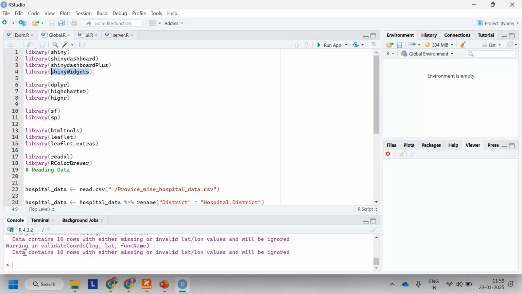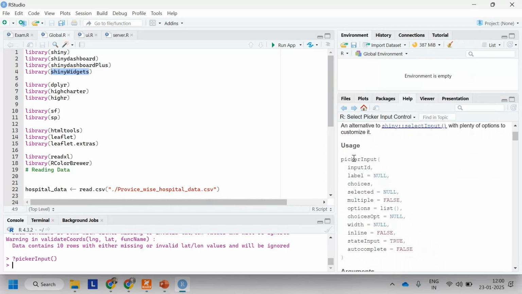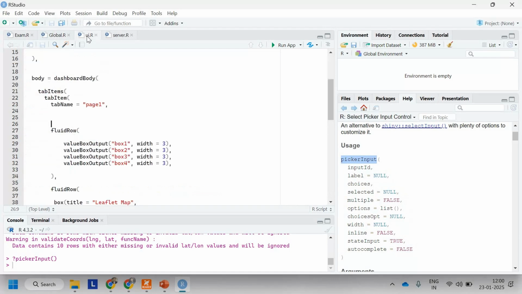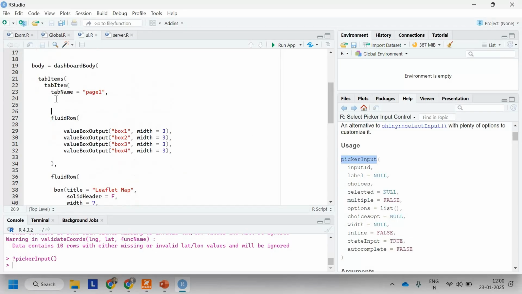This library has a function called picker input. This is the picker input that we are going to use, and it has an input ID, label, choice, selected. These are the variables that you can use for the picker input. I'm going to use this function. So let's go to the UI, and in the UI, I am going to add this filter option at the top of the value box.